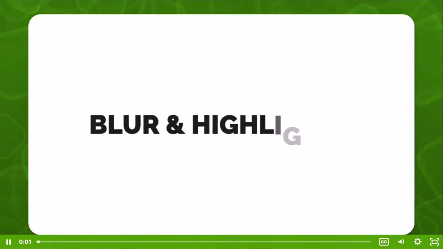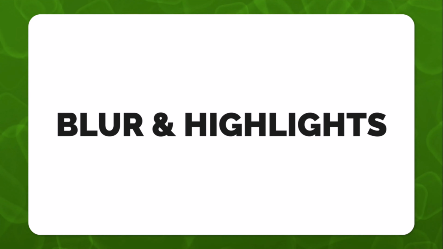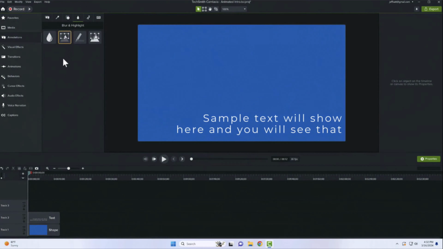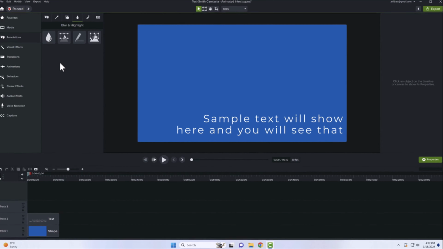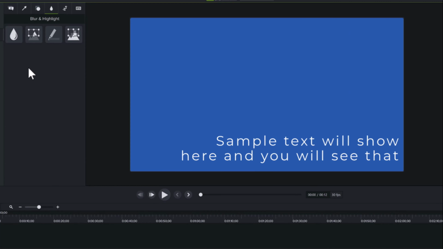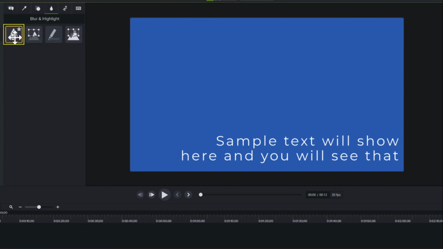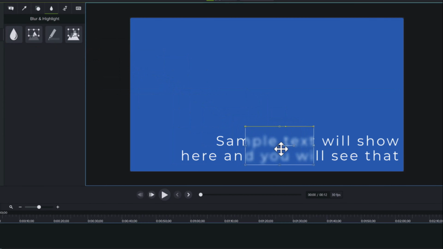The next annotation tab we can use is the Blur and Highlight tab. Blur allows us to blur out sensitive information, spotlight important contents while blurring or anything else, highlight a portion of the screen, or pixelate a portion. Let's cover each of these options. First, let's start with Blur. To add a blur annotation, click and drag the first option onto the canvas.